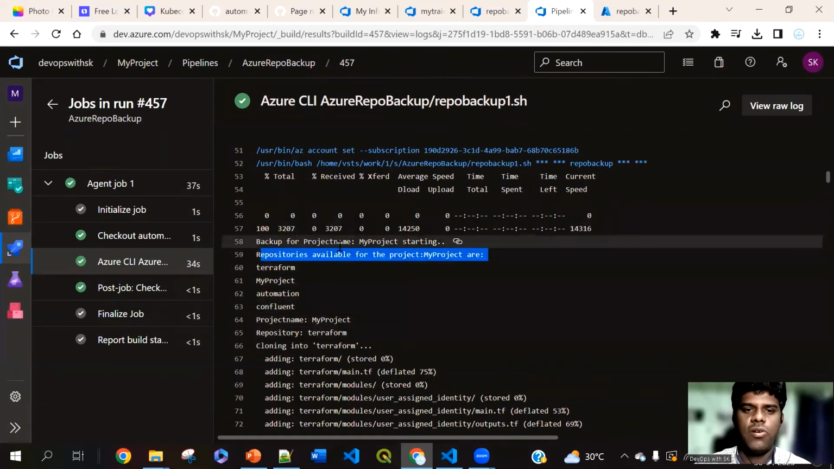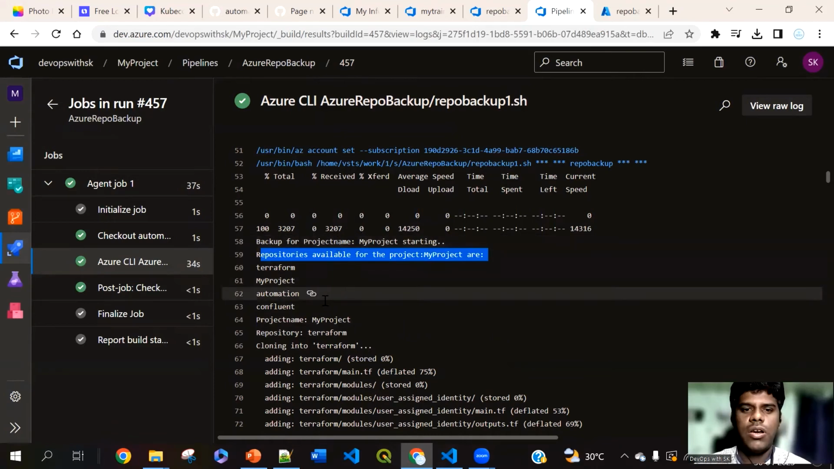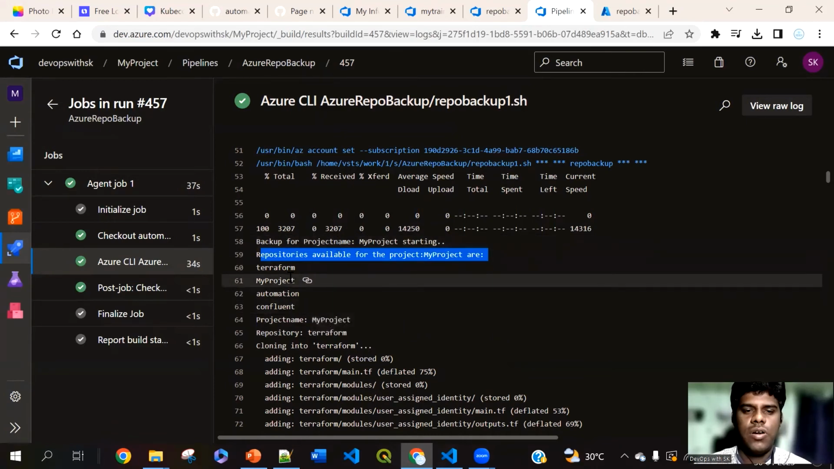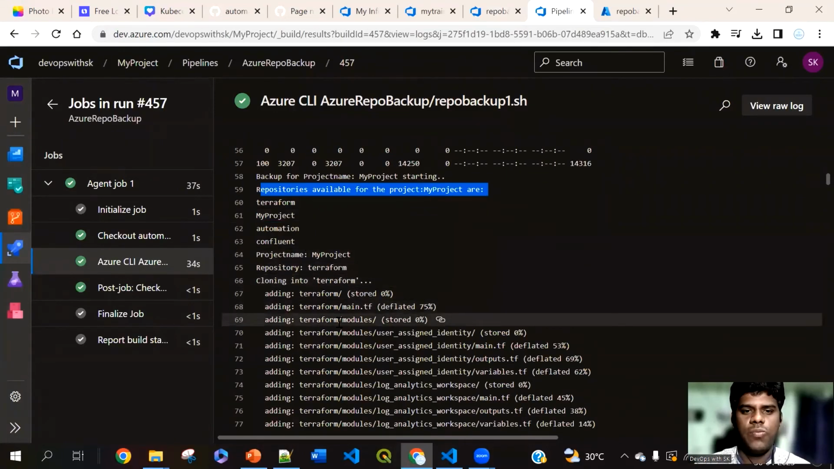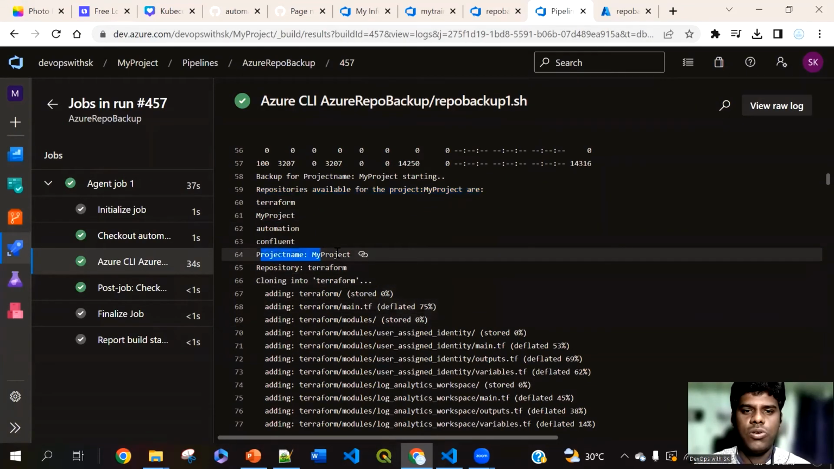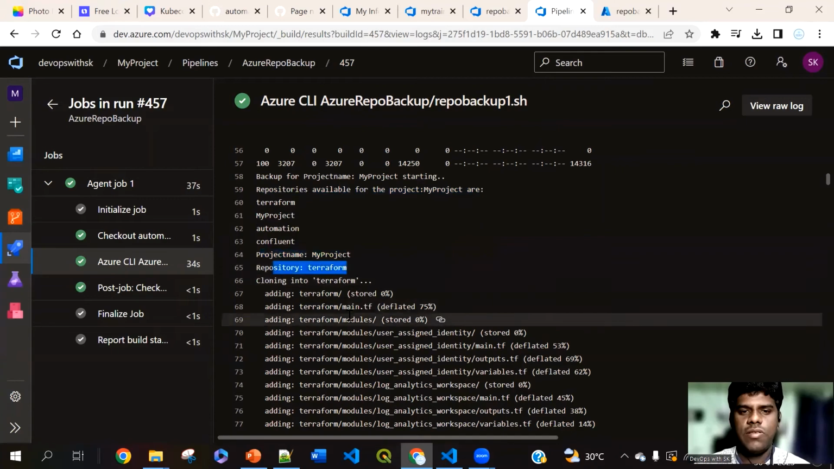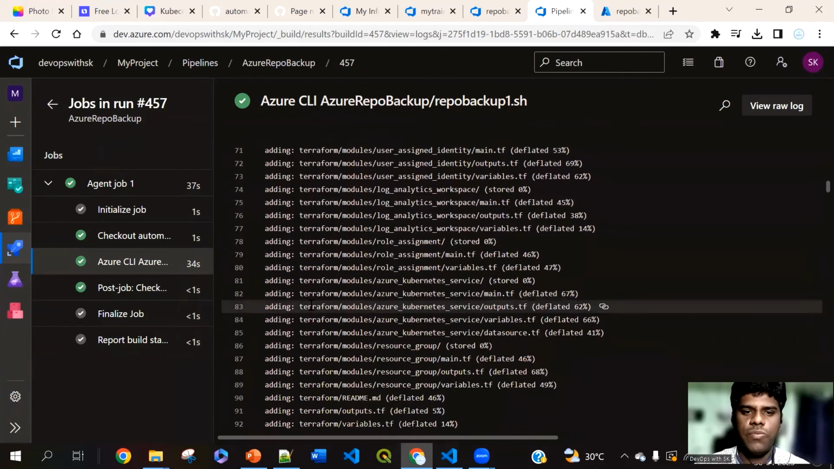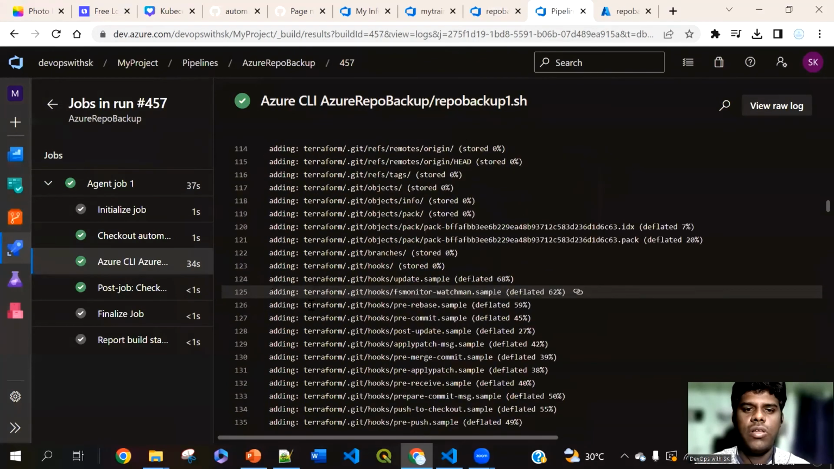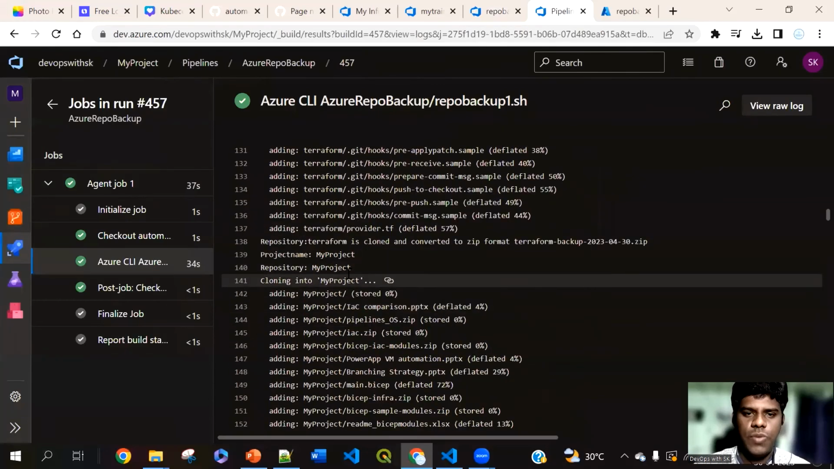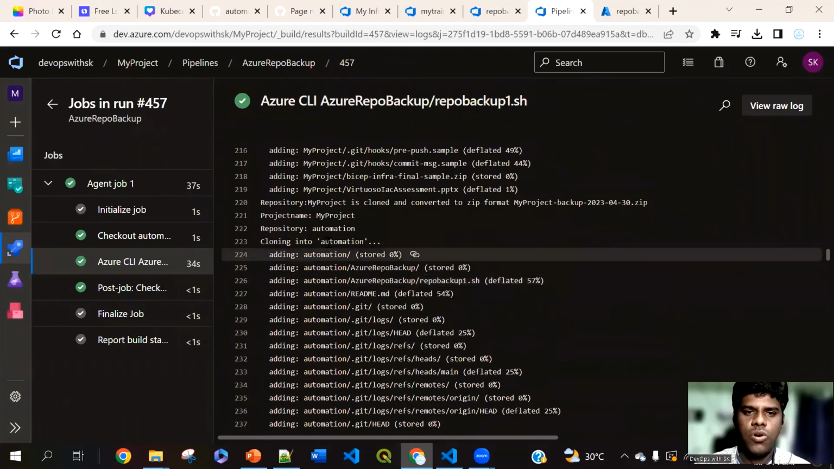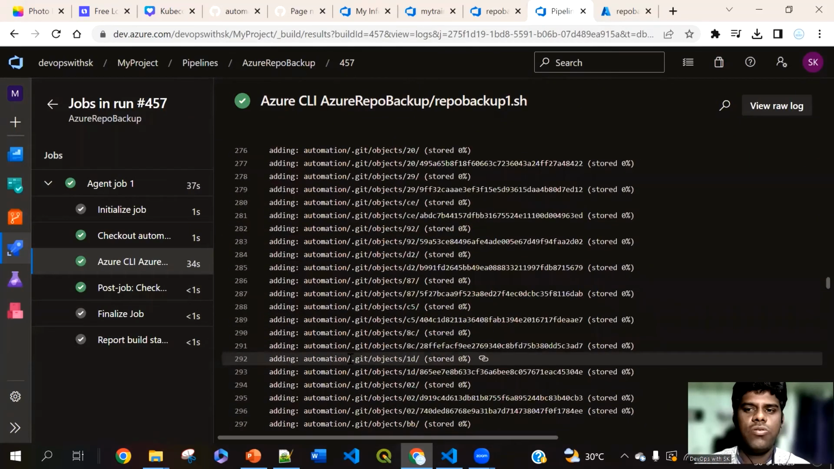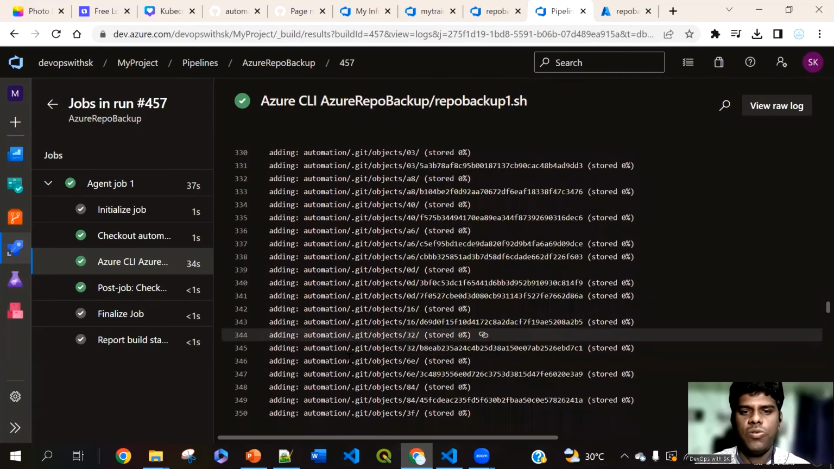So basically, it's logging into that, getting into that project using the API call, and it is collecting all the repository information, and then getting into each repository and cloning that repository. So here the project name is my project, and then the repository is Terraform. So it is cloning the Terraform. So likewise, it is cloning all the repositories. So my project, automation. So likewise, it is going to clone all your repositories.